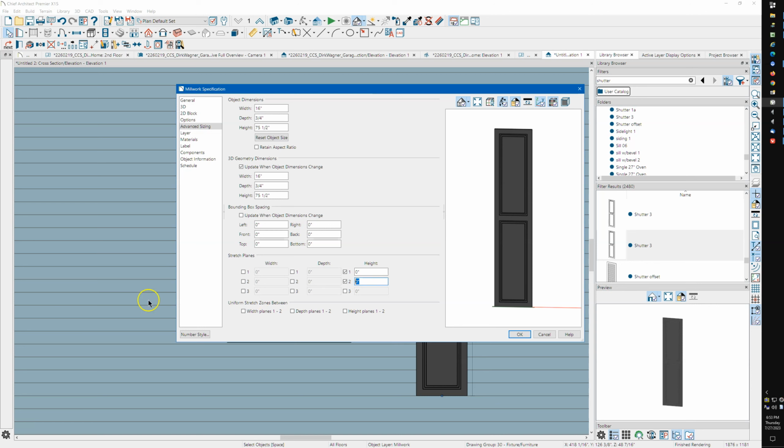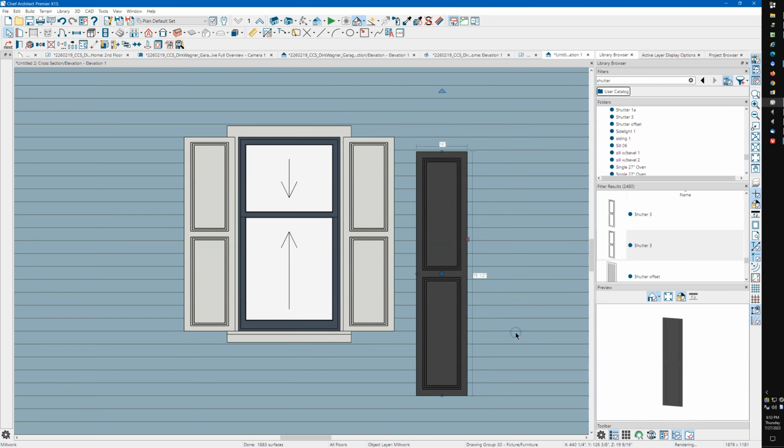I'm going to put one at 10 inches, and I'm going to put one at 48. So now I've got two stretch planes. When I resize this shutter vertically, it's going to change the height at these stretch planes. I want to do this because I want to leave all these styles and rails, all the structure of the shutter, the same size. As I'm resizing the shutter, I don't want to change anything except for the height. So I'm going to say OK.